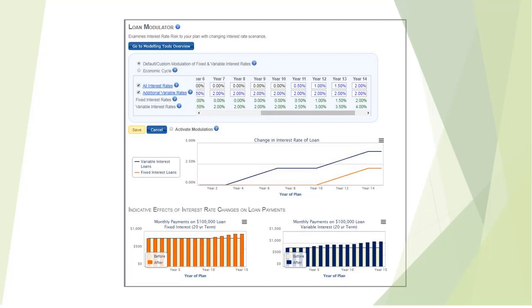This option is included so that you can consider a different outcome to your plan should interest rates return to the long-term rate of around 7%. In addition, the rate for all interest rates can also include a figure for variable rates. In this example, the variable interest rates are starting to increase in year 3 and the fixed interest loans in year 10. The 2 graphs at the bottom of the page demonstrate the change in monthly payments for a 20-year term.